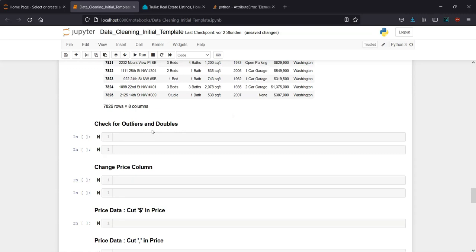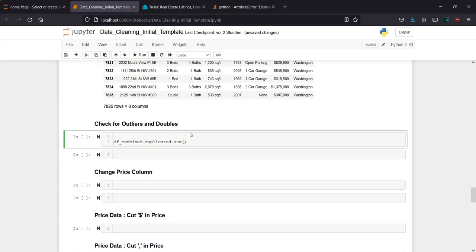And now let's go ahead and check the outliers and the doubles. I would say let's start with the doubles and then proceed with the outliers. If you decide to observe duplicate entries, you can use the duplicated function. Let me show you how to do this. First, we start with the name of the data frame, then .duplicated().sum(). This shows us the duplicate entries. Let me provide one comment here: check for duplicates.